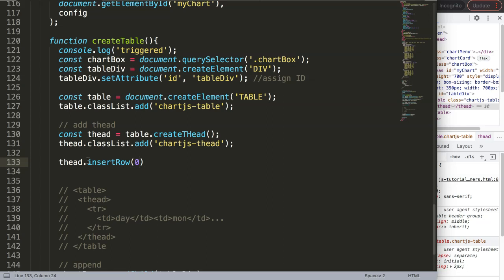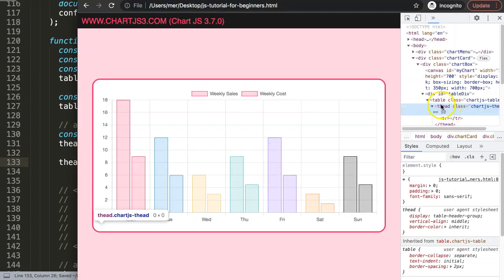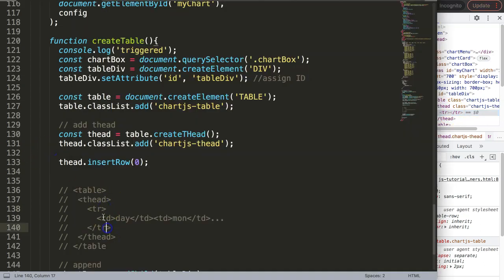Once we did this, if we save or refresh this, we should have something. You can see now we have the TR. So basically we have done this one now. Now we have to nest it in the final one here.